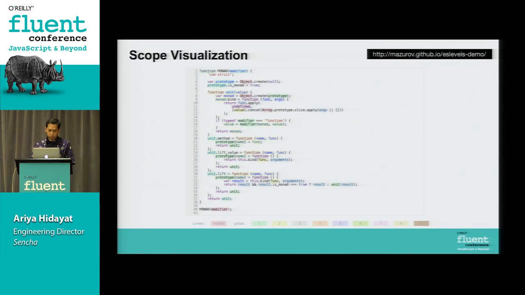So I think Douglas Crockford had this idea some months back where the editor should tell you that this variable has this scope, and we can do that by color coding. So if you go to this URL and then type your code, you can see the scope of each object, each identifier, each variable, and each function.